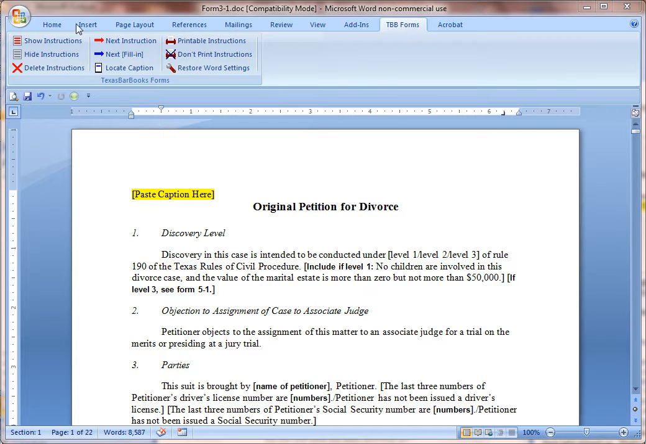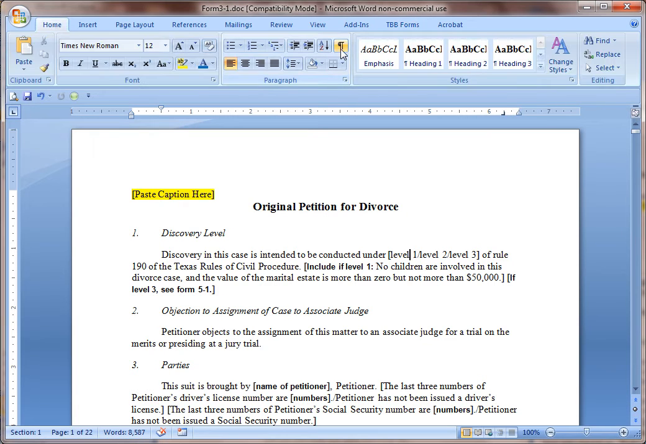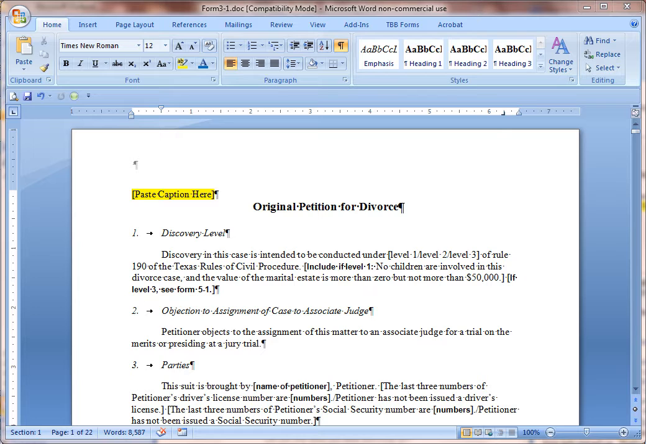At this point, you will notice if you go to your Home tab and try turning on Word's Show Hide feature, the instructions are truly gone. Keep in mind that in the future, if you ever do need the instructions back, they won't be in that document once you've saved it. However, you can go back to the original forms and take a new copy of the form. That will still have the instructions in it.